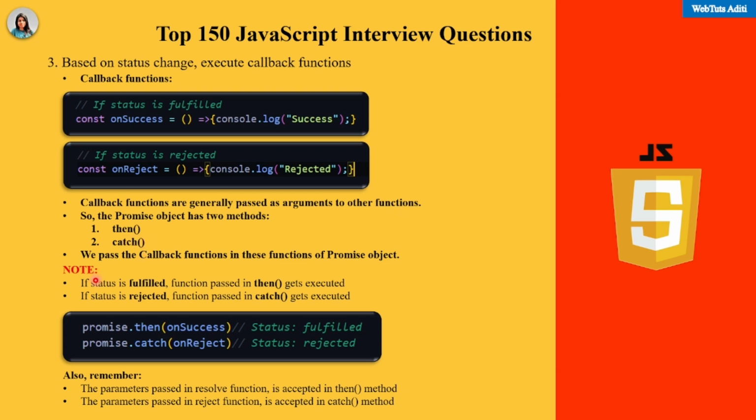Also note here, if the status is fulfilled, the function passed in then gets executed, and if the status is rejected, the function passed in catch is executed. This is what I told you just now. You can see in this example also the syntax of how it is done. This is the promise object, and then we are writing this then function, and inside this then function we are passing the callback function here.